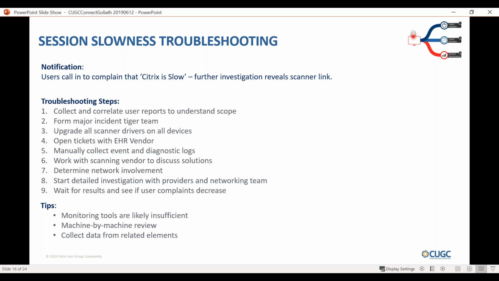Obviously, it's a very collaborative effort as well. So going back to that finger pointing or blaming, we want to make sure that that's not happening, because that doesn't help the end user. It doesn't help figure out the issues there. George, did you have anything to add on some troubleshooting steps?